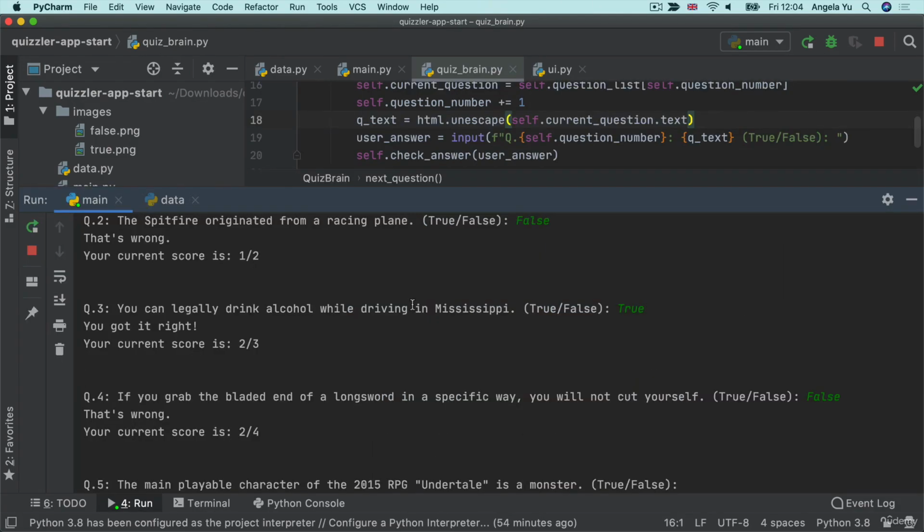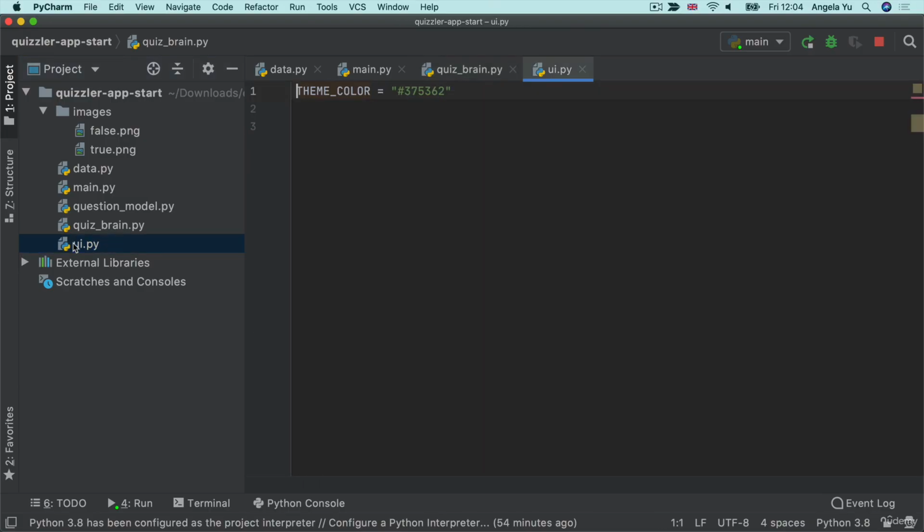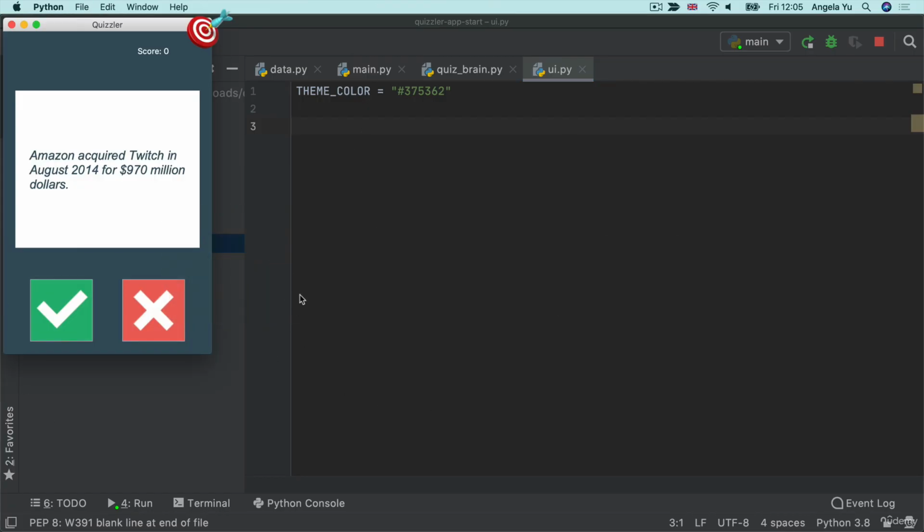So now that our program works for text-based questions, it's time to upgrade this program so that it actually has a graphical user interface. You'll notice that in the project folder, there is a file called ui.py, and this is pretty much empty at the moment, other than a single constant which sets the theme color. Now, what we're trying to create is something that looks like this.